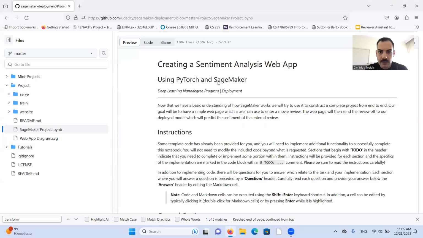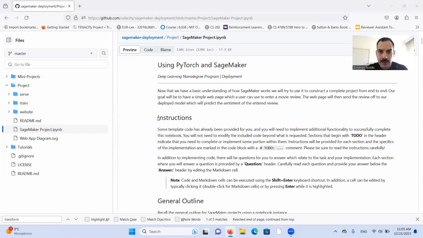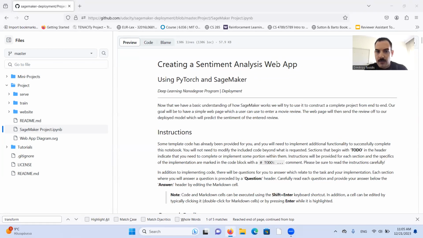Today I'm going to speak about the project deploying a sentiment analysis model using AWS SageMaker. This is for the machine learning with AWS program. So I'm going to share my screen right now and the repository of the project, and we're going to dive inside it. So here is creating a sentiment analysis web app using PyTorch, which is the machine learning framework, and SageMaker, the AWS service.